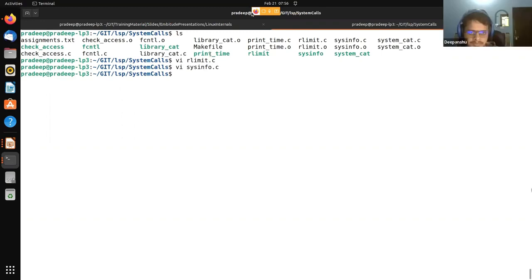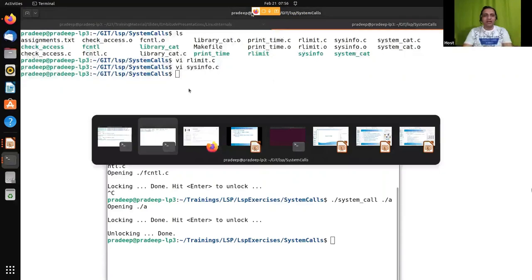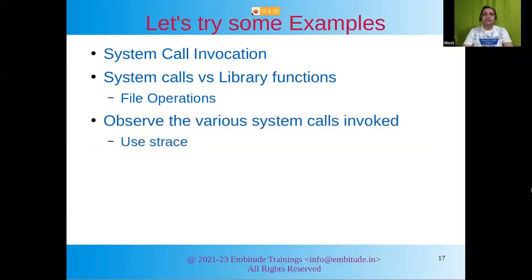Okay, so with this we are done with this system call session, and let me just summarize what we have seen. We started with why we need the system call, what the system call is, how the overall flow goes, and then we looked into a few examples. We also saw the difference between library functions and system calls. This is all we have for today's live session.